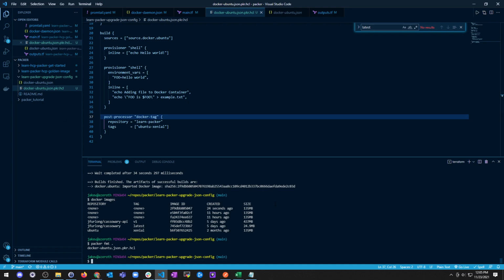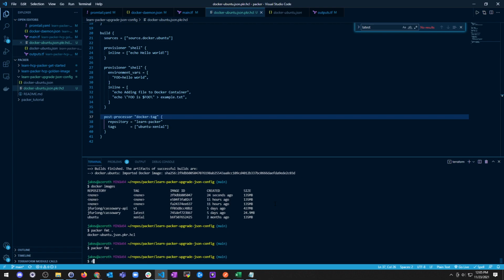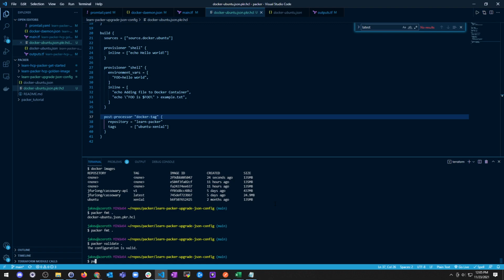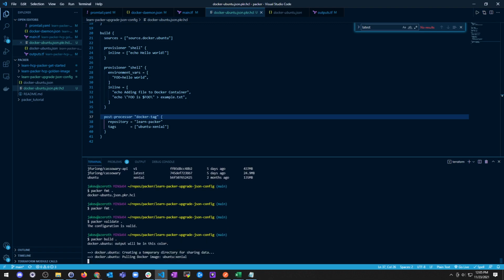Let's go ahead and build. Here we'll do a couple extra commands so you can see it, because I haven't been doing them lately. Let's do a Packer format. Okay, and then let's do a Packer validate our config, and then we'll run a Packer build. Okay, so now we'll go ahead and create this with a tag, which will make it a lot easier to find.